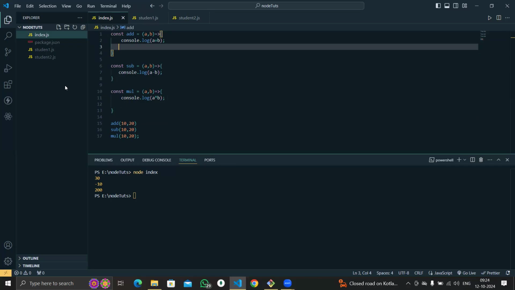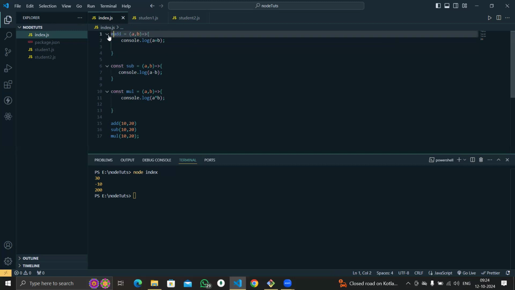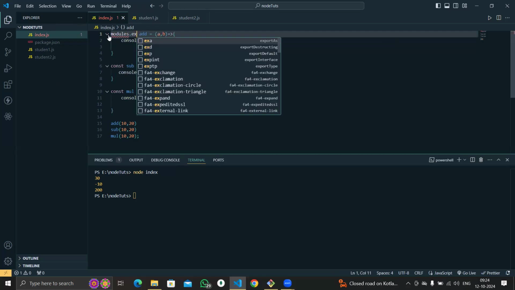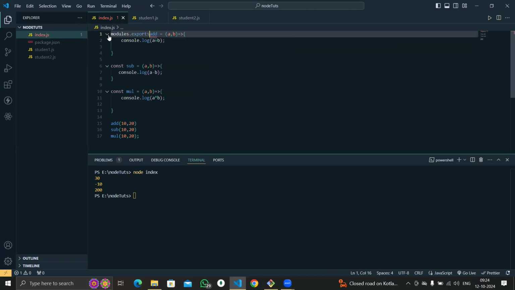By making it a module. A file is by default a module, so we have to export it. Because a file is treated as a module inside JavaScript, we only have to export these functions, and import them inside student one and student two. So how can we do that? We use module.exports.function name.